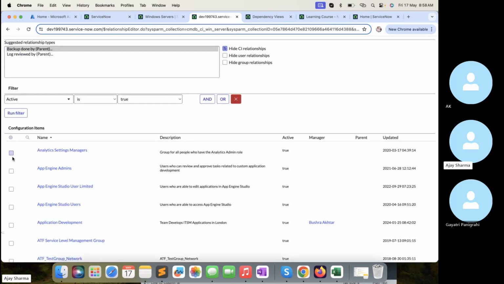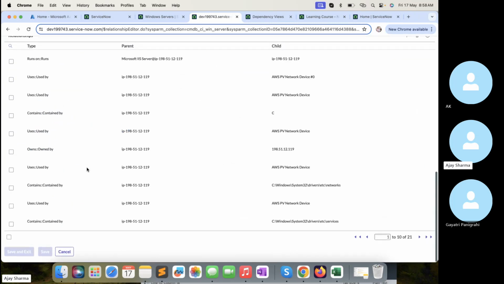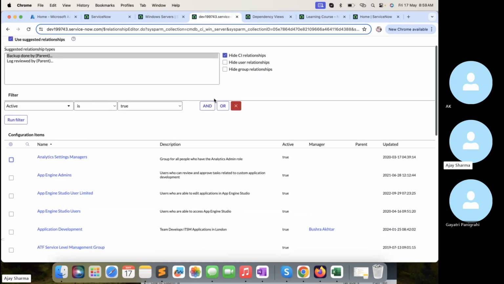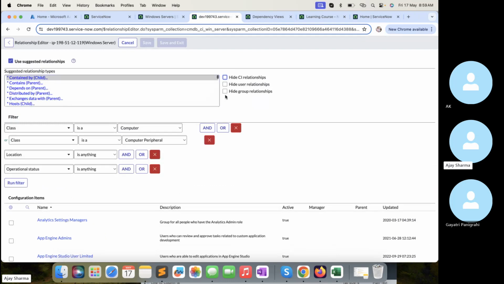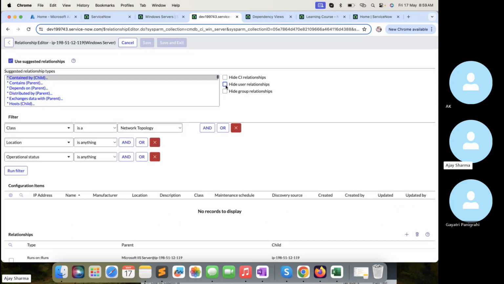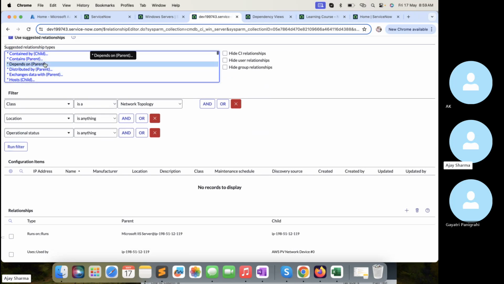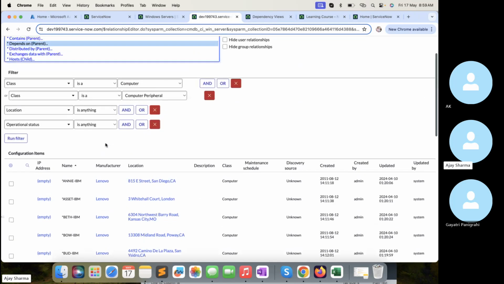Okay, now let's take an example of this configuration I just want to use. Here it is, yeah, it's not coming the correct way. Hide user relationships, whatever, run filter. Let me run it one second. Depends on.